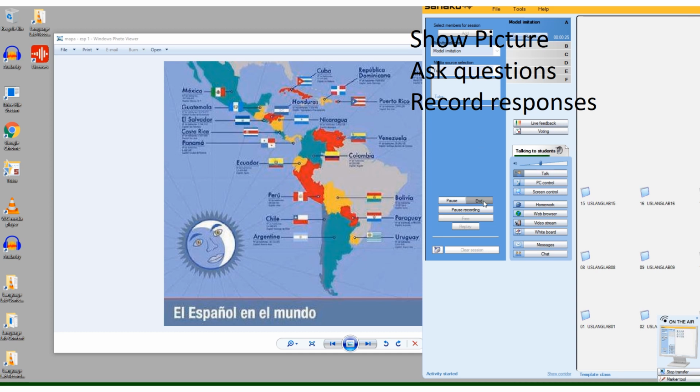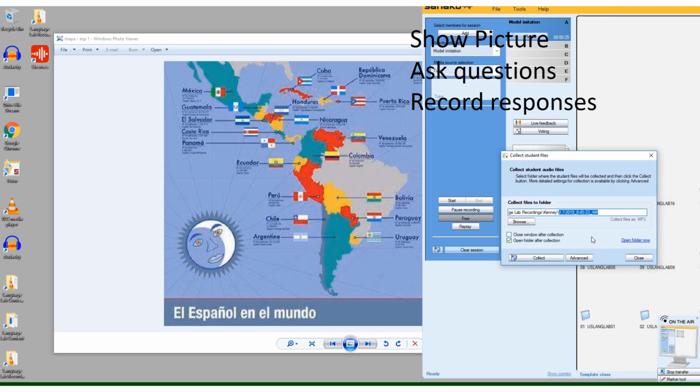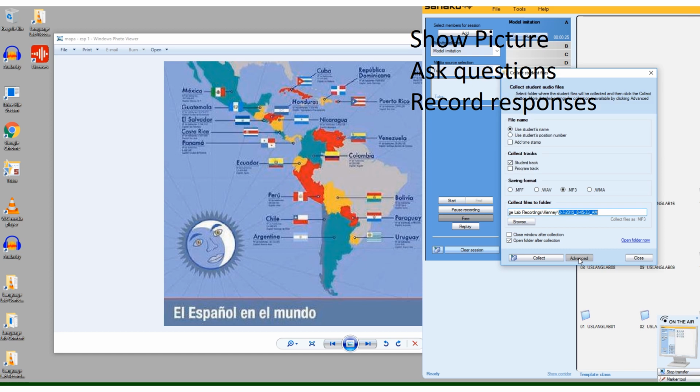And then when you hit end, the collection box pops up. It actually popped up over here, and you can collect the response. Let's say if I just hit collect, it's only going to collect their responses. It's not going to collect my questions. Under the advanced button, you see here it says collect the tracks. It's only going to collect by default the student track. But if I want to collect my questions, I put a check here, and now I can hit collect, and it'll collect both.